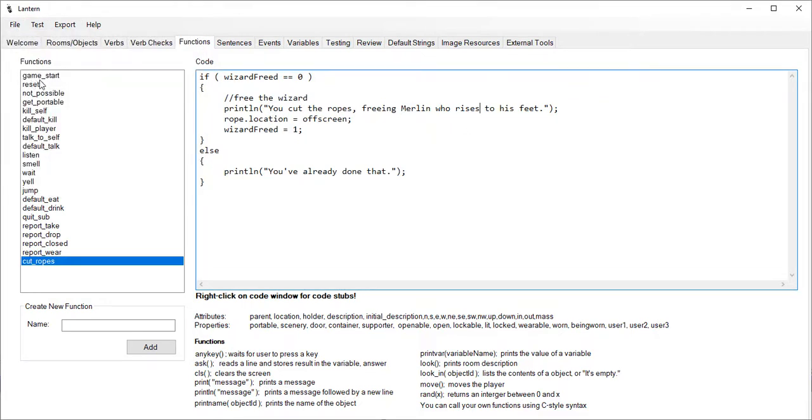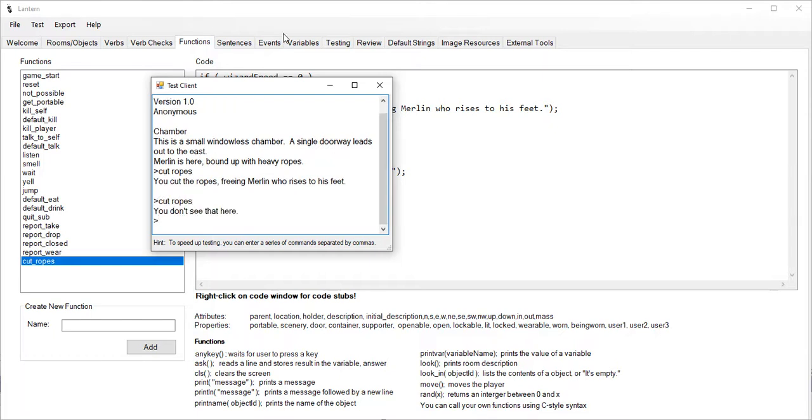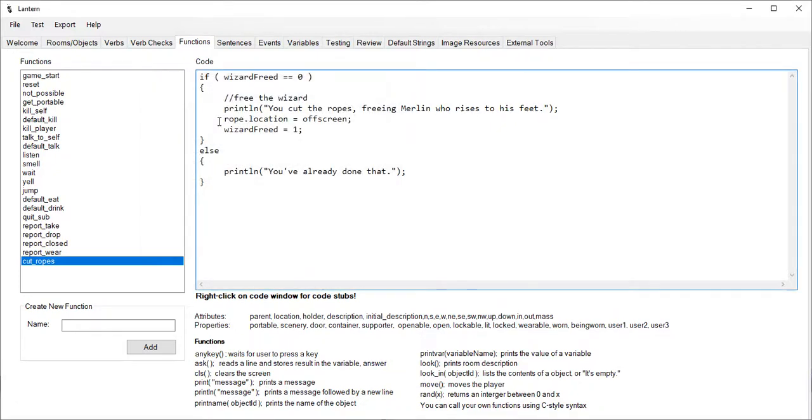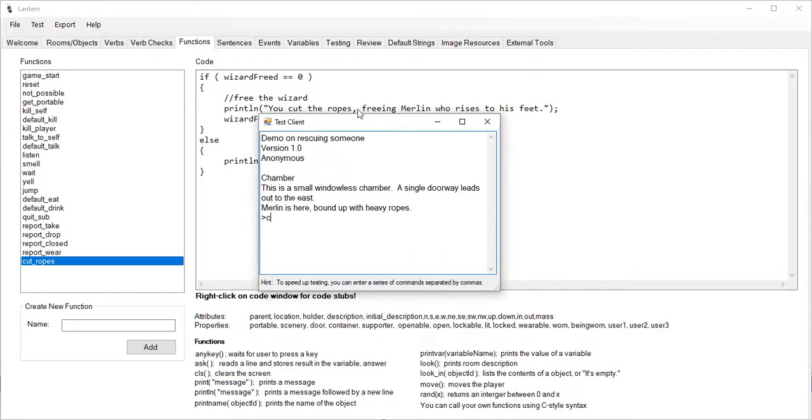Okay, so now we've freed our NPC, and also if we try that a second time, cut ropes, it's going to say you don't see that here because actually we already cut the ropes, or we moved the ropes off screen. That's why. But if I delete this line, you'll see what happens here. Cut ropes. You cut the ropes. Okay, now let's try that again. Cut ropes.